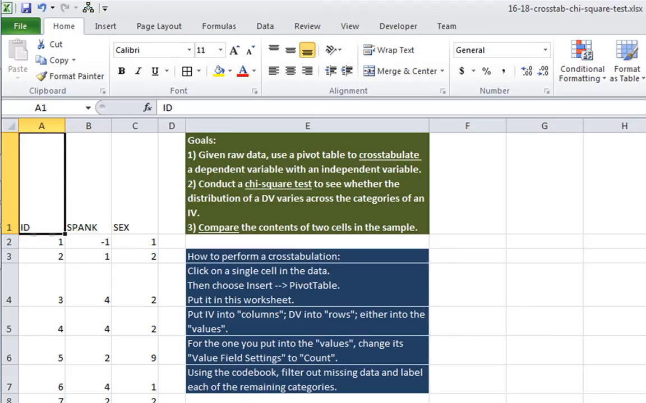In this video, I'm going to show you how to take raw data, like you would have with a general social survey, and use a pivot table to cross-tabulate it. We're then going to conduct a chi-square test to see whether the distribution of the dependent variable varies across the categories of the independent variable, and then we're going to make some simple comparisons of a couple cells in the table. So we're in the workbook 1618 crosstab chi-square test, and we are in the worksheet spanking.